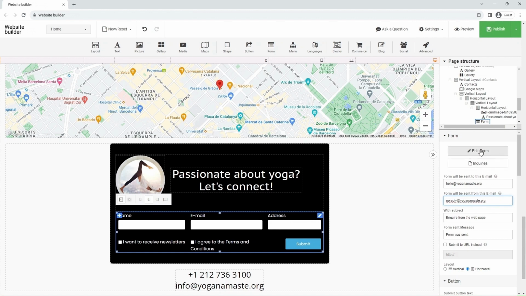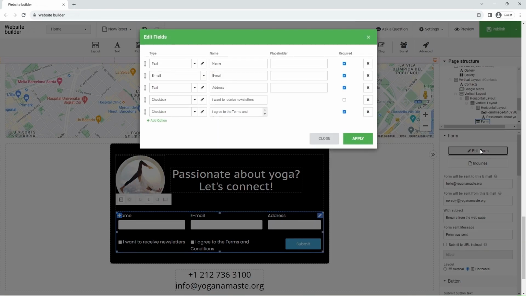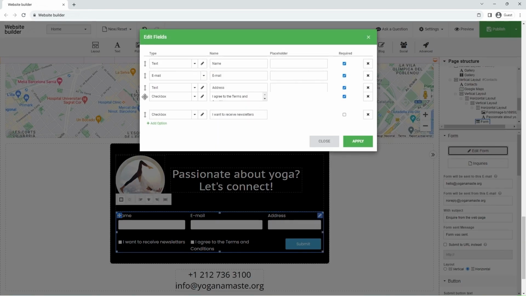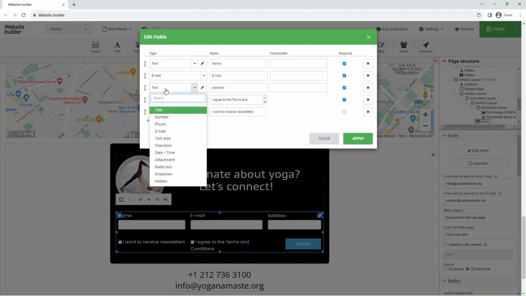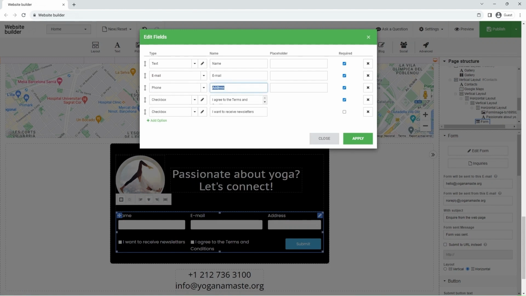Right above the emails, click on Edit Form to edit the form fields. To reorder fields, just drag and drop the field using the arrow symbol. Now, let's click on the field type and change it using the drop-down menu. Using the Name section, we can change the display name for the field in the form.